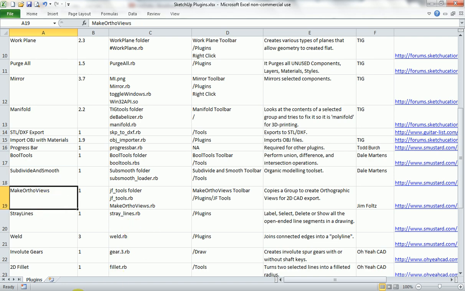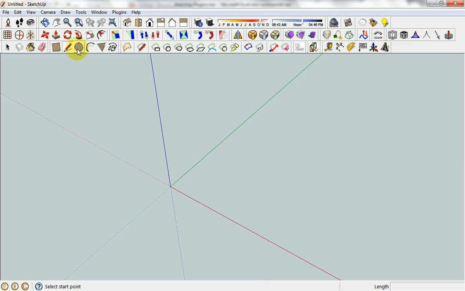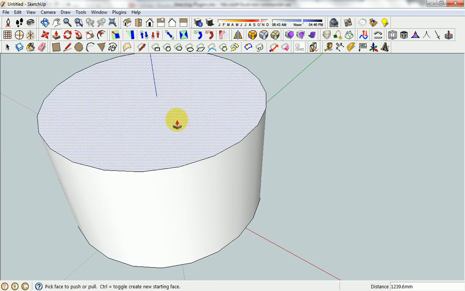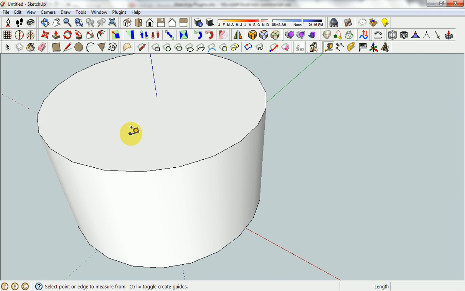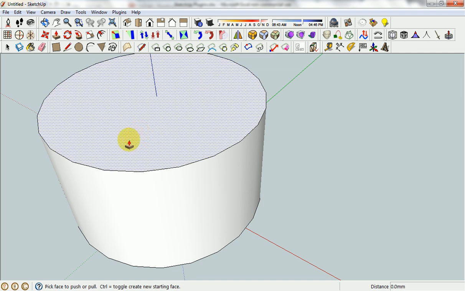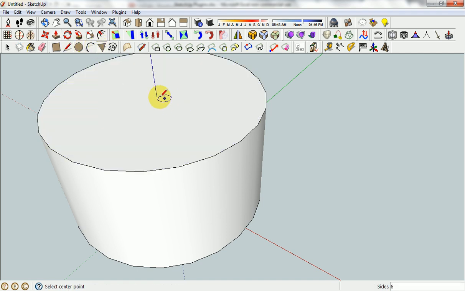Next one, make ortho views. This one's very good if you're doing a drawing that you need to lay out. So let's just make a really quick shape here. What do I want? I might do a triangle in the middle.